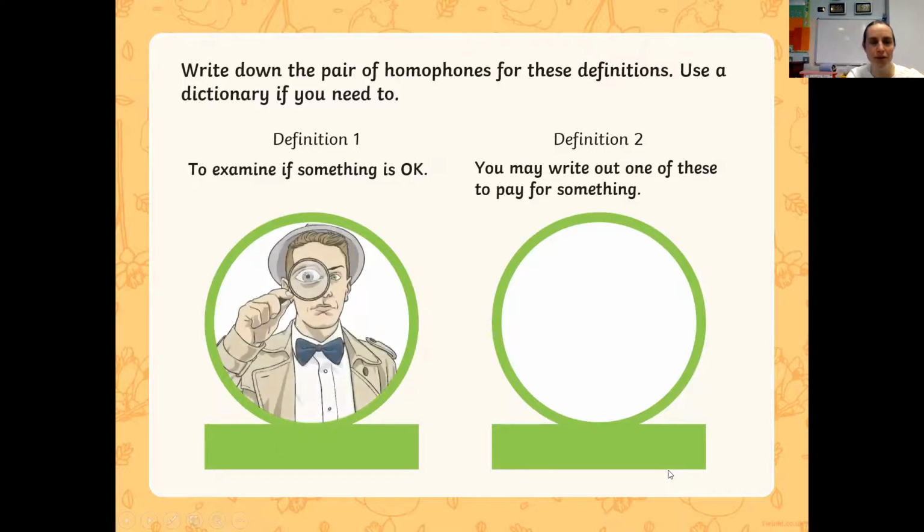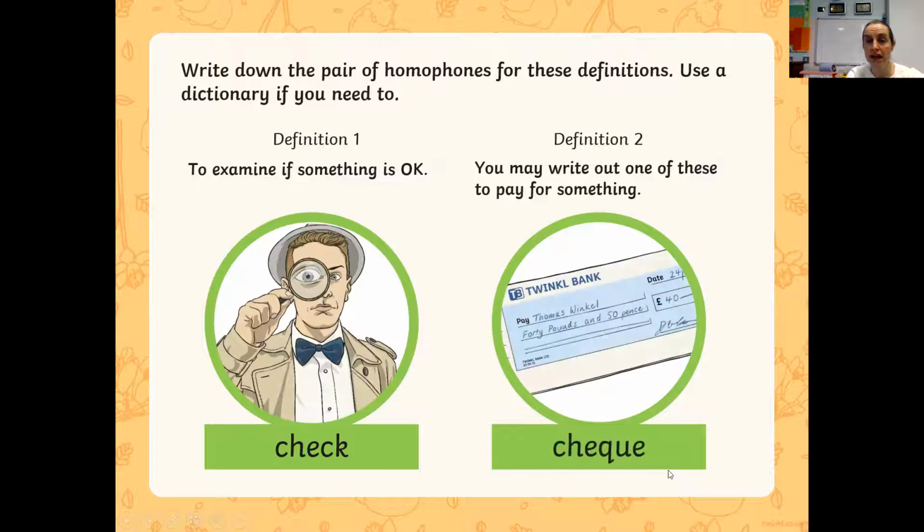Well done if you put to examine if something is okay is check, C-H-E-C-K, and to write something to pay, you may write down one of these to pay for something is a cheque, C-H-E-Q-U-E. Well done if you got that one right.